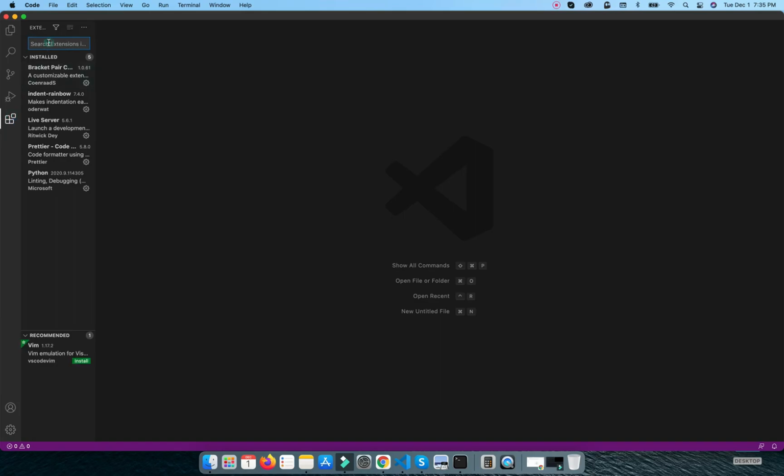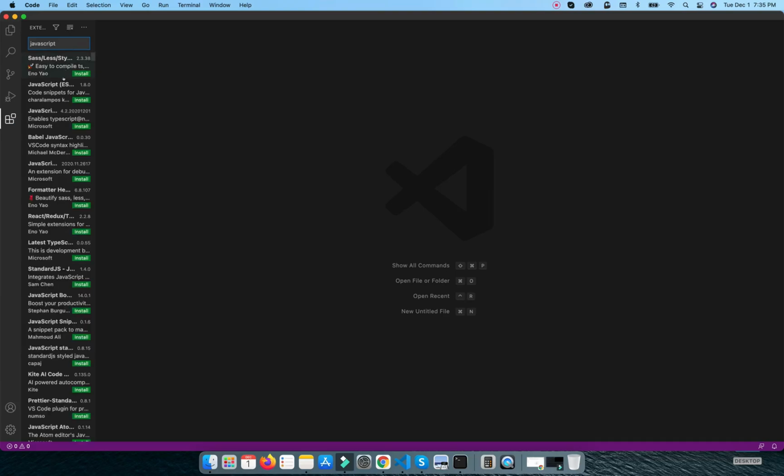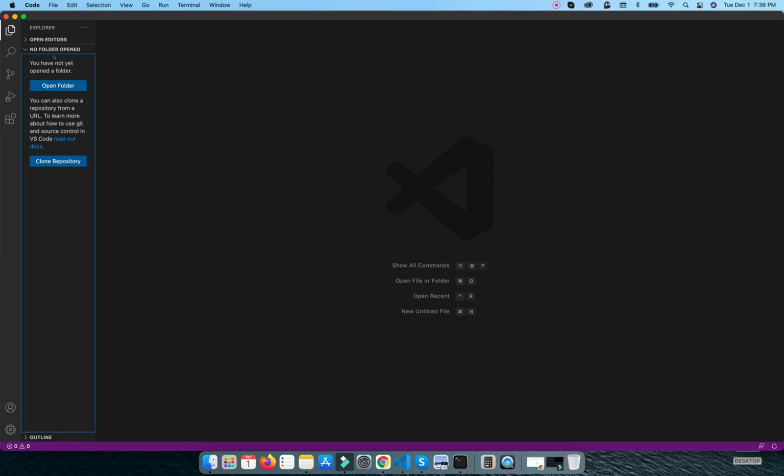So we'll go into it, and as an example, I'll type JavaScript, and you see here all of these are the extensions that you can potentially install. So we'll be looking at that a little bit later on. And then if you hit Explorer, obviously no folders are opened, but this is where you'll be seeing all the files. And this big space here on the right is where we'll actually be writing our code.